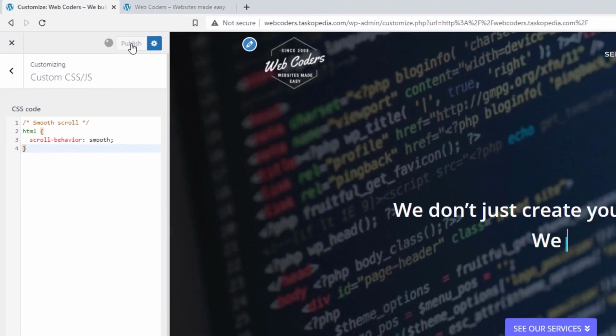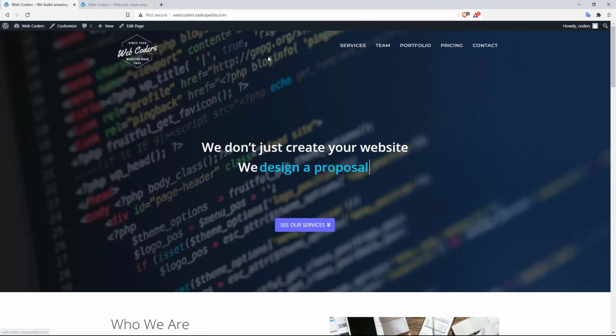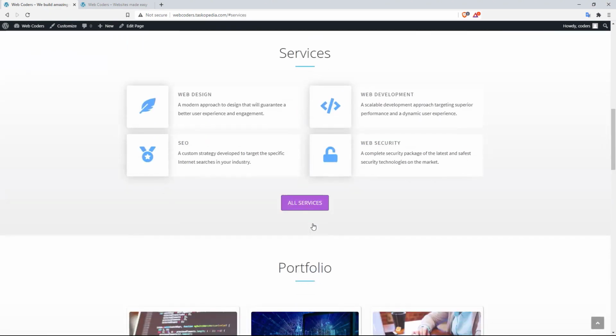So let's go ahead now, publish. Let's close this, and let's just go ahead now, test it out, see our services, and there you go. Now we've got the smooth scrolling effect on our anchor link.